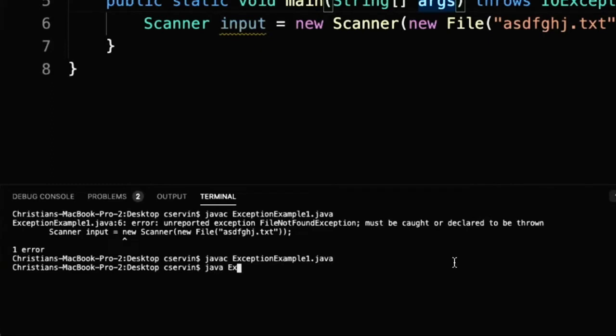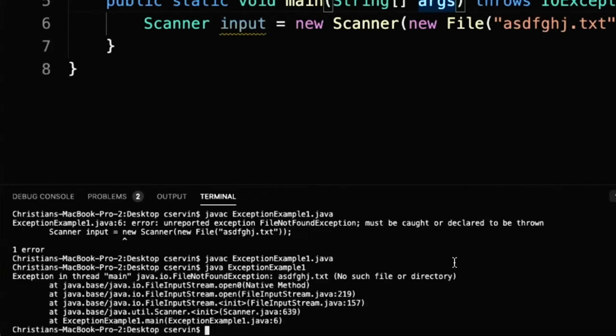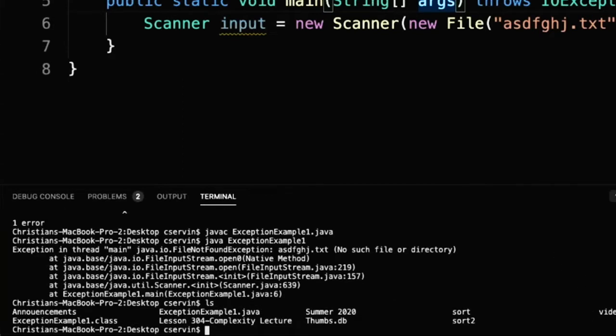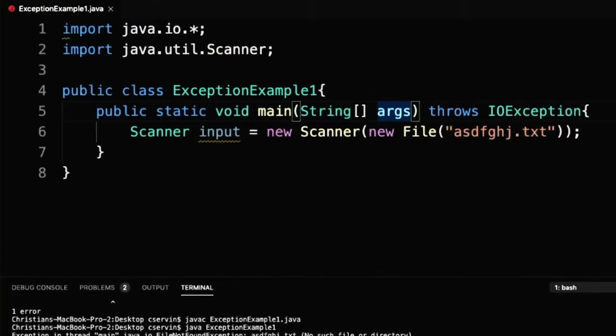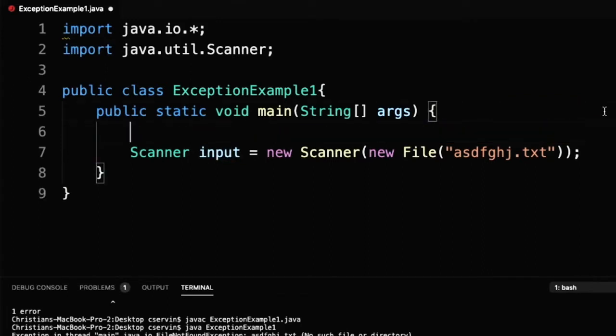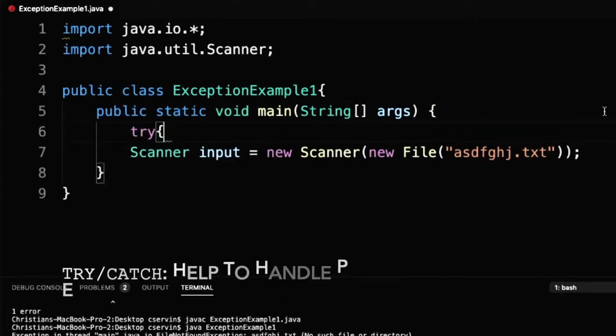Obviously, if I run this exception example 1, it is going to crash because I don't have any file on my desktop. You can see right here, I don't have any file to read. So that's why this program crashed. I'm going to show you how to handle the situation in case the file is not found without putting this throws IOException.